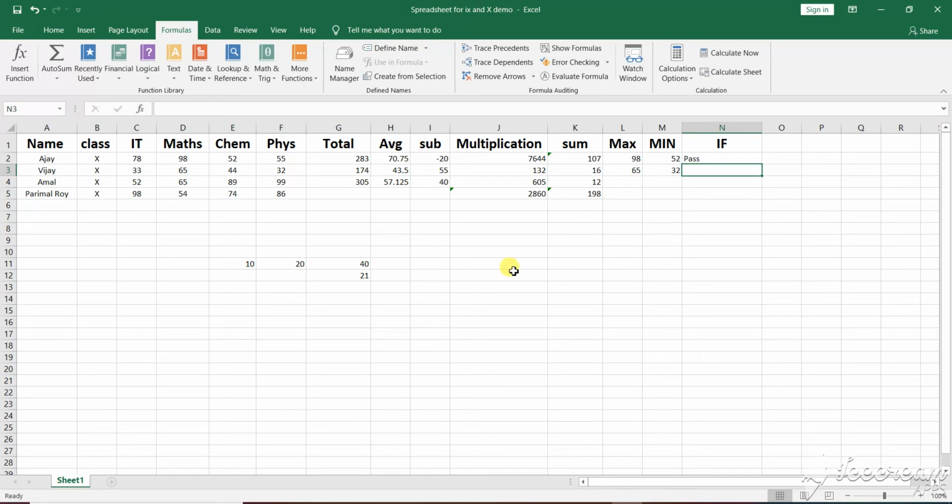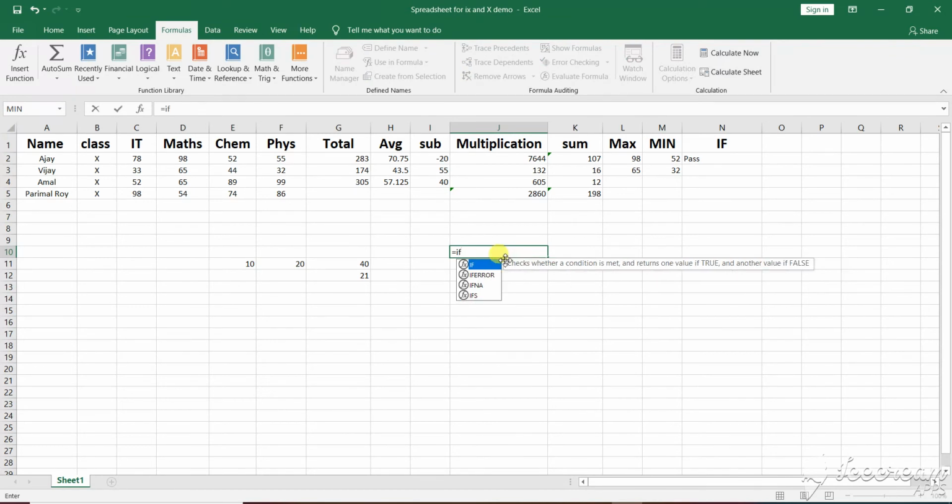Another if condition I am doing separately here. Suppose here, equals to if, open the first bracket. Suppose I am taking this cell. If this cell is greater than 10, okay, comma, then within double inverted commas, suppose overreach, O-V-E-R, over, R-A-N-G-E, range, close the double inverted commas, close the bracket, enter. Okay, so this is the formula.